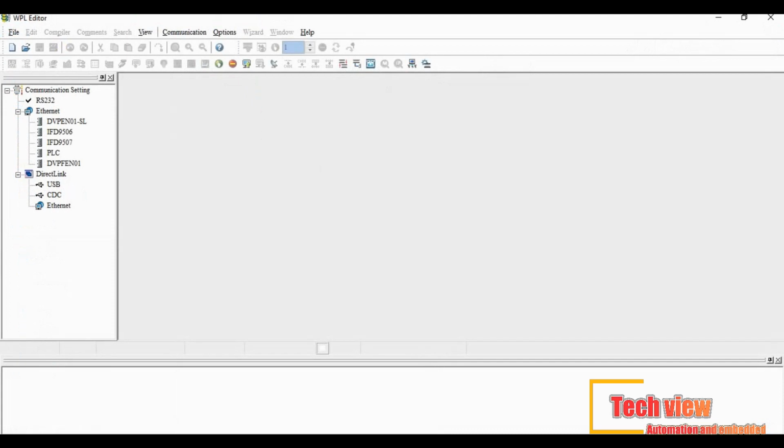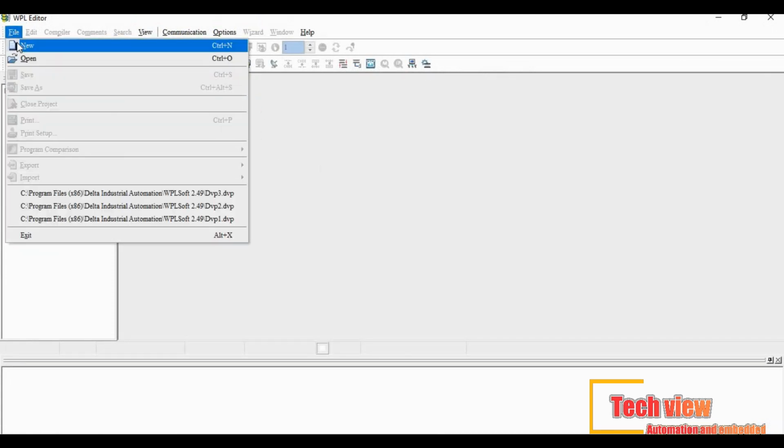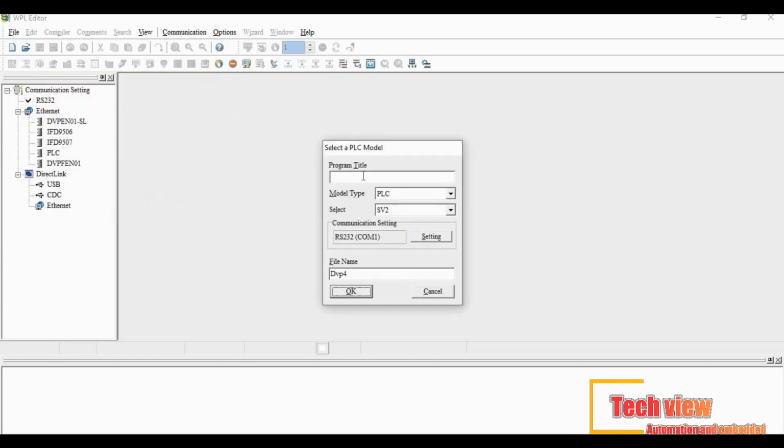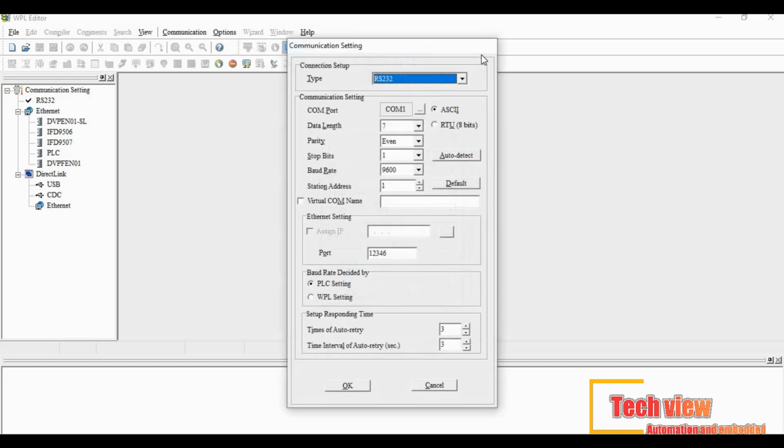Open the programming window. For that, go to File and New. Then provide the file name and select the PLC model number, then click OK. In the drop-down menu we can choose the model for different Delta PLC model numbers. For this I chose the SS2 model, and leave the other settings like communication as default.